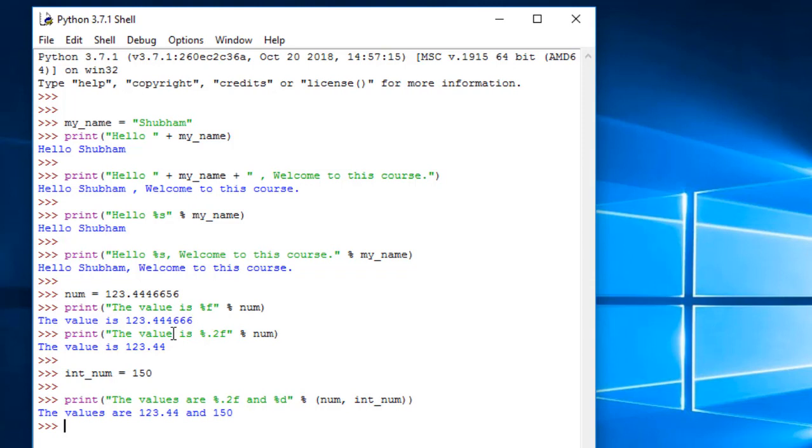So print is really big, print is really interesting, and you can play a lot with it. When we do some projects and some exercises, we'll be utilizing these things, and you will have to do a lot of tasks. So this is really interesting. Don't forget to try this on your system.